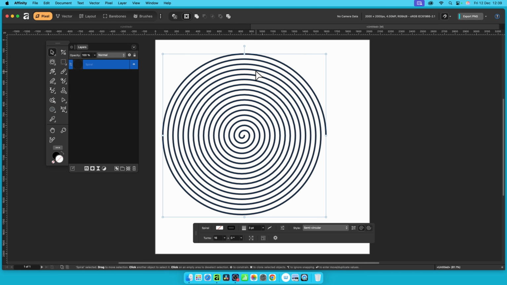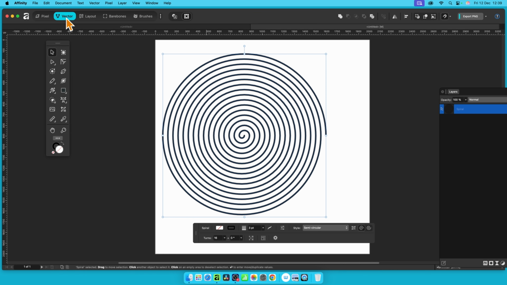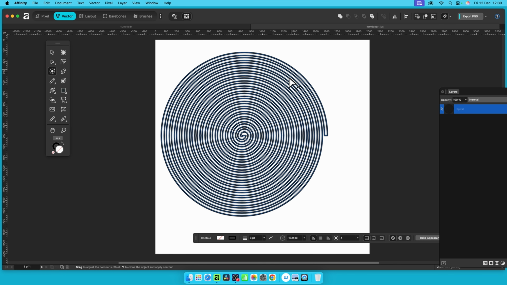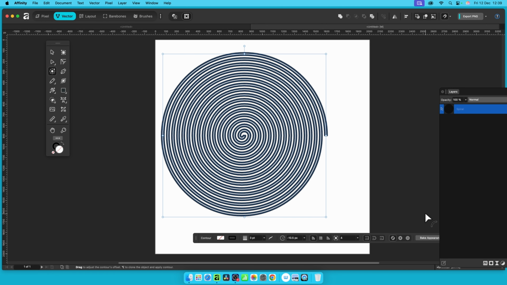As Affinity 3 now has all the vector features from Affinity Designer, another thing you can do, instead of using pixel, you can always go to vector, and in vector, you've got some options here. You've got the contour tool. Now, contour tool, if I just drag this out here, doesn't have such a great effect like that. Well, it's interesting. You get this line effect like this. Personally, I generally always work from a fill design, but it does work from a stroke as well.